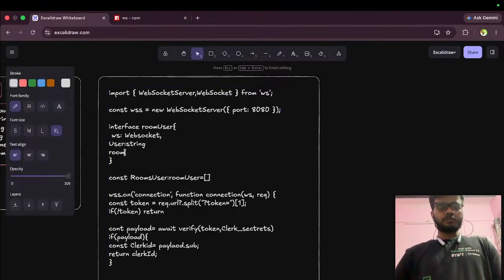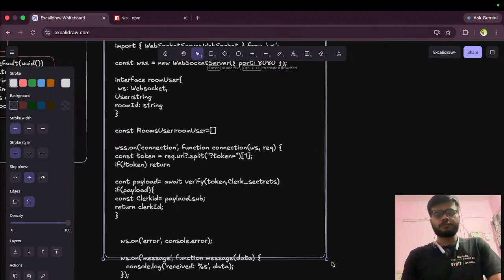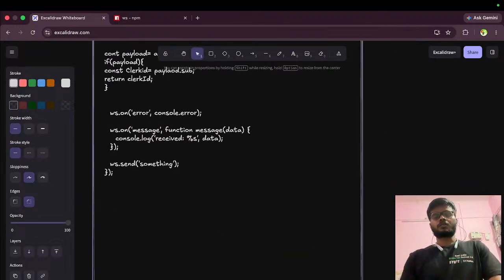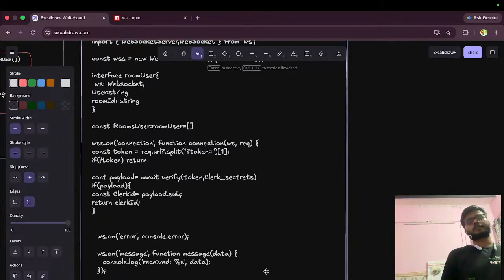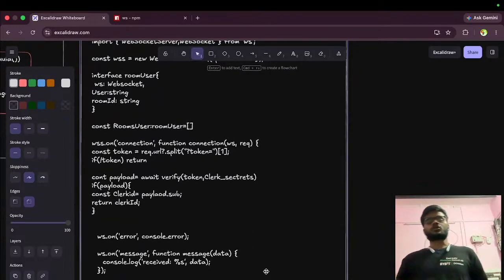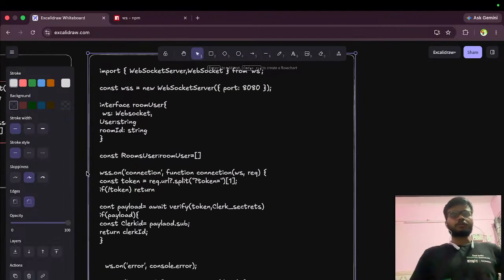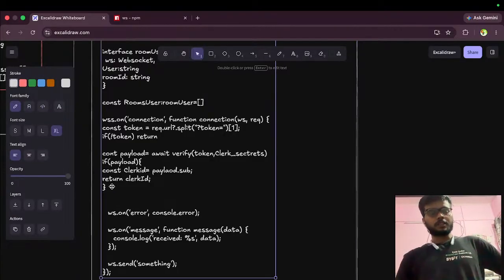So the roomId is also a string. I think all things are going pretty well. I was coding there because we have to store something, right? Right now you can see we have to manage the state, and we have defined this, and then the user will be returned.